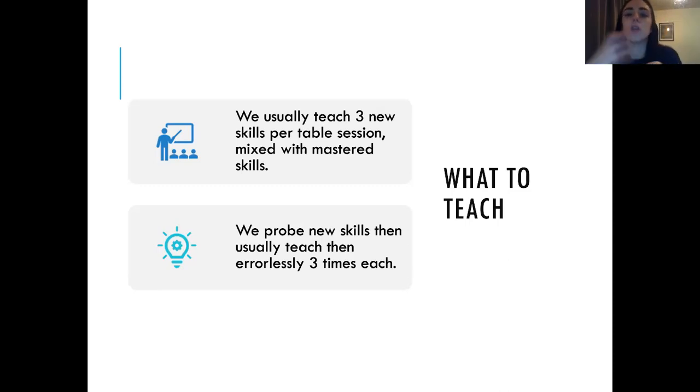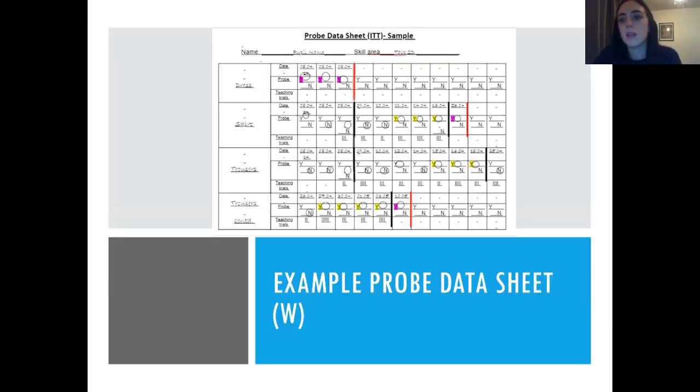And again, don't worry too much about this because we'll go into what our errorless teaching procedure is in our workshop. This is just an example of the data sheet that we use in ITT. And again, we'll go through this in the workshop as we actually practice it in person. But just so you know that this is an example of what it actually looks like. Kind of similar to the data sheet that I showed you for natural environment teaching for our manding.